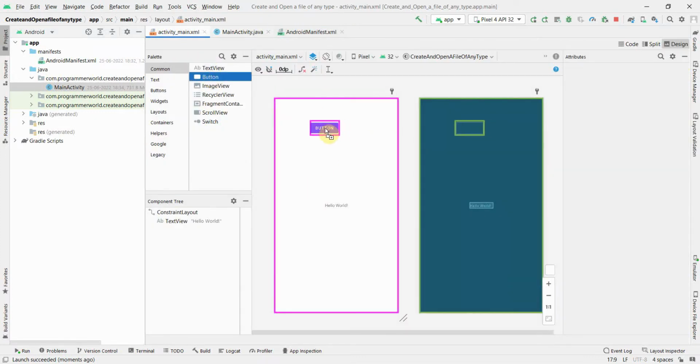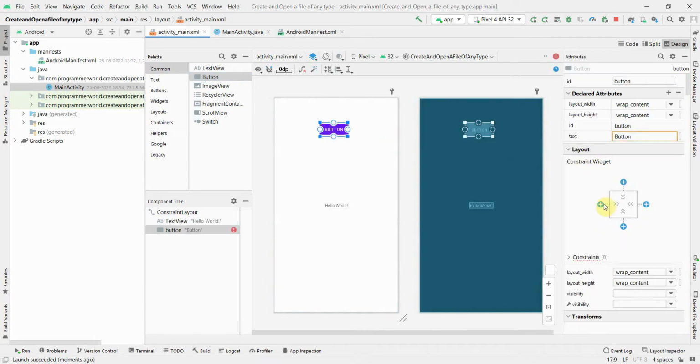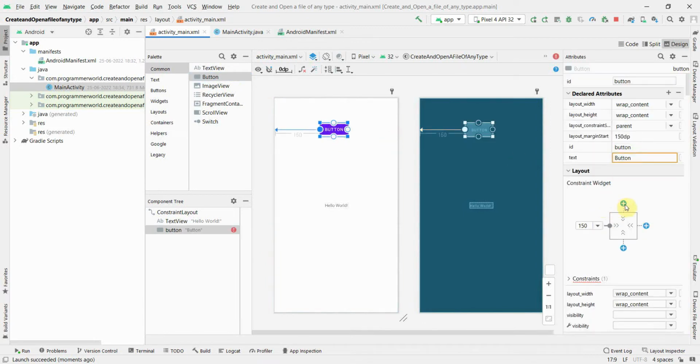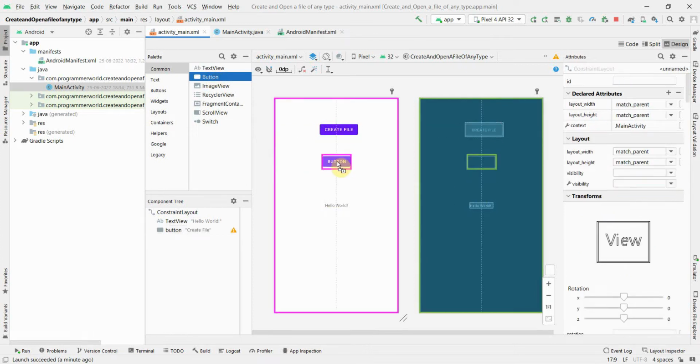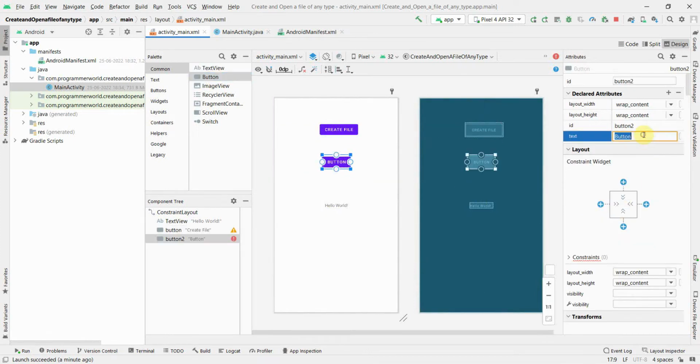So in this, we will have two functionalities. One will be to create any file. Of course, I won't fill the content of the file in this particular video. I have lots of other videos which show how to do that. But I'll show how to create a file in any of the desired location of the user. And the other button would be to open a file, which has some content, that's what we'll open.